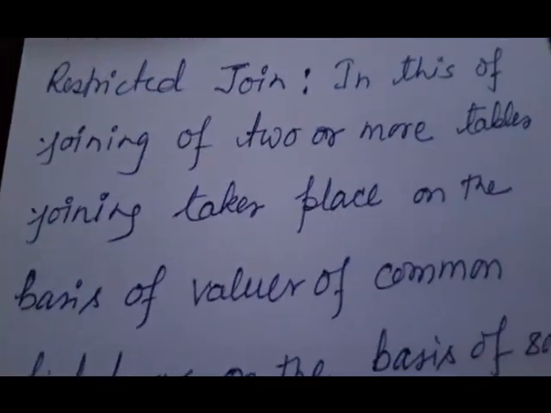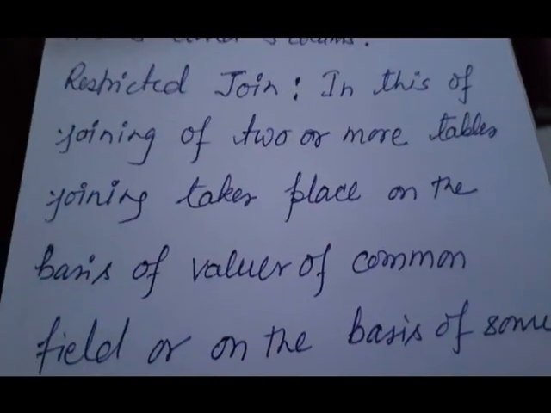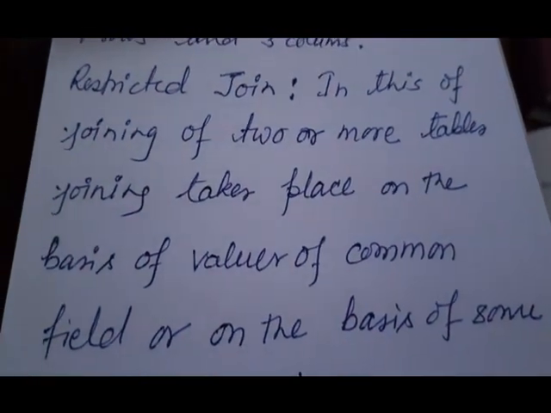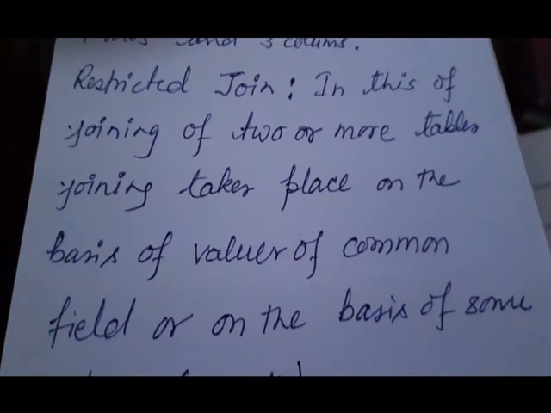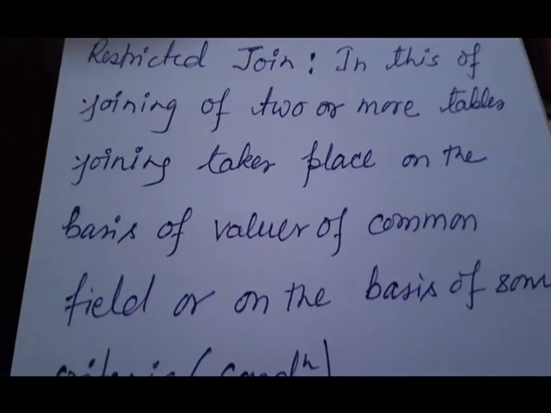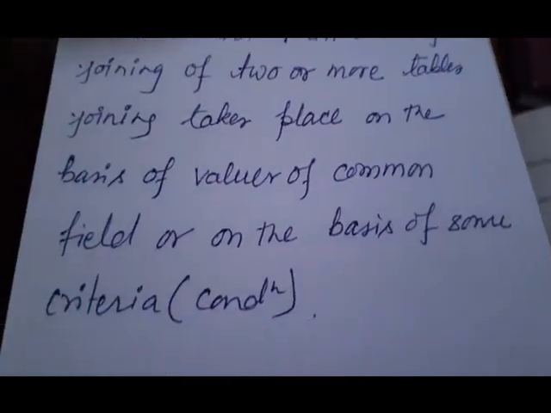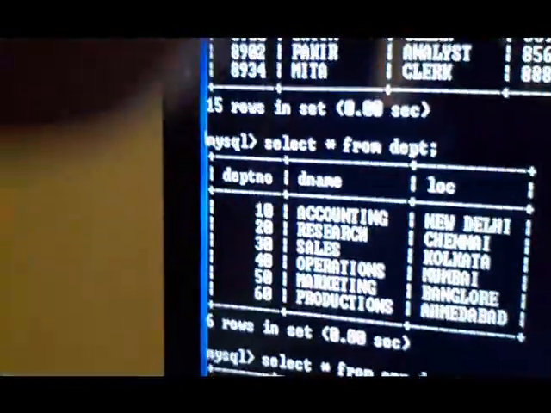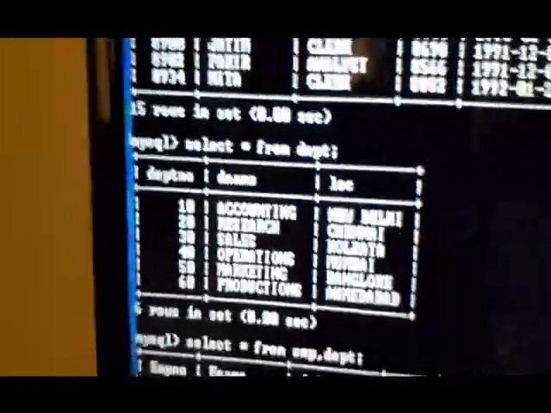Okay, then we come to restricted joins. In this type of joining, two or more tables are joined on the basis of values of a common field or on the basis of some criteria or condition. Okay, so common fields I will show you. You can see here DPTNO is the common field. DPTNO is the common field here. Okay, can you see here?